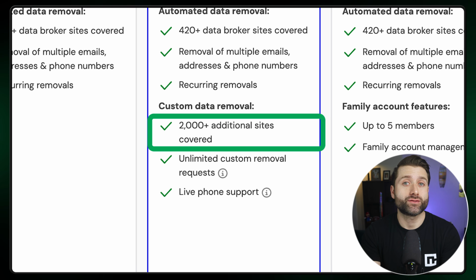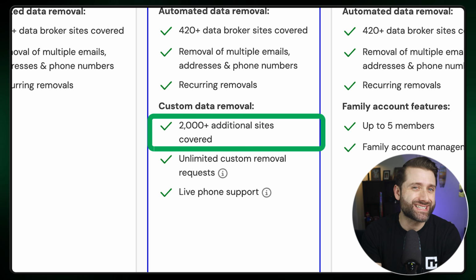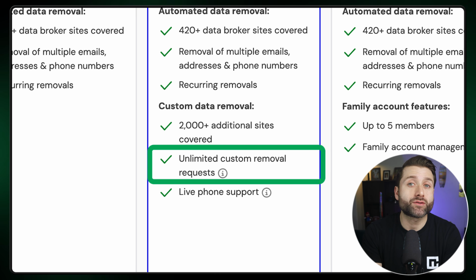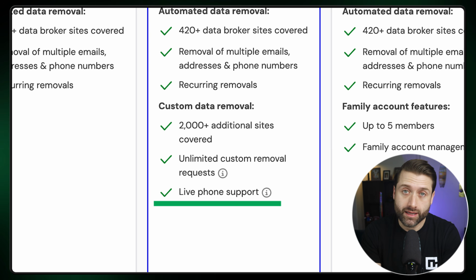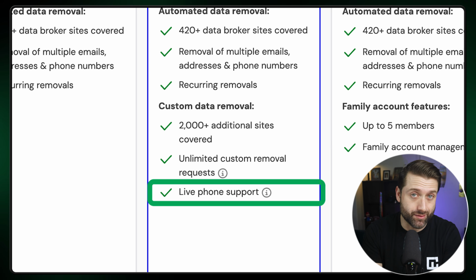Not only does that add over 2,000 websites from which you can remove your data, but it also lets you send any number of custom requests. Those requests can be sent for any website exposing your personal data, and Incogni will ensure that the data is gone. Live phone support is a cherry on top, really.